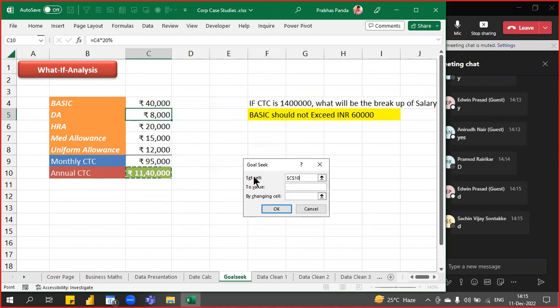And you have to remember rule number 2: whichever cell you consider as an objective cell, this cell should contain a formula. So in our case, annual CTC, is it containing a formula? Yes, monthly CTC multiplied by 12, correct? So that rule is also satisfied. Now, how much value you want, that goes in the "to value" box. Then "by changing cell" is the basic one, and that should be without a formula. Obviously, that should be a static cell. Okay, got it. Thank you, sir. Welcome.